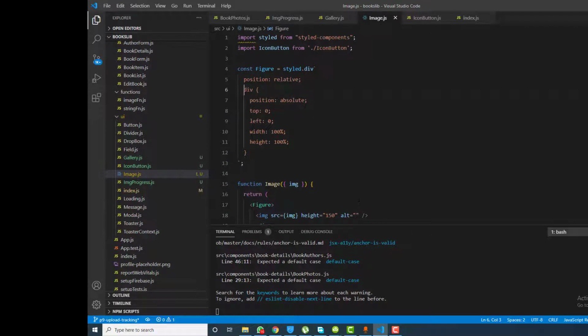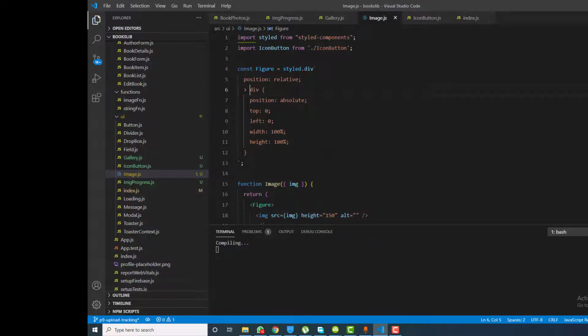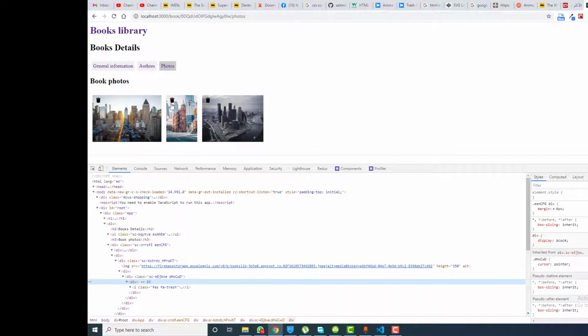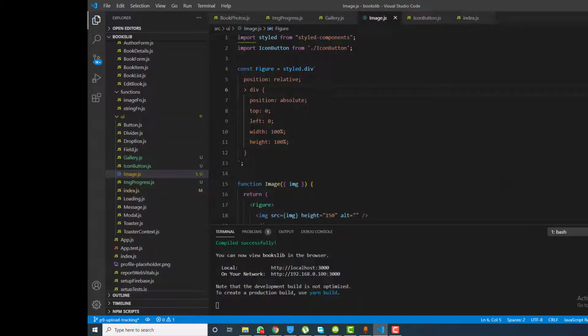Now, as we see, we have the icon here. We need to specify only the direct child of the figure element, so we can add the larger than sign. So here now it is not affecting the second child div. Alright, now we have the button icon displayed on the screen.